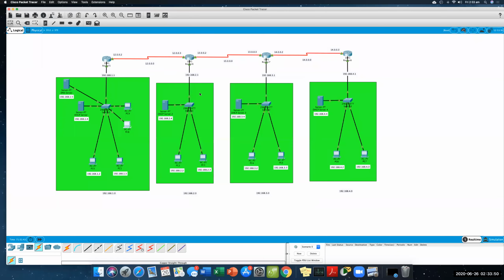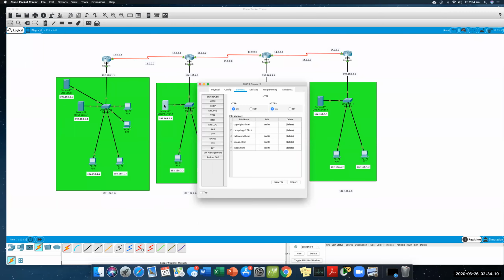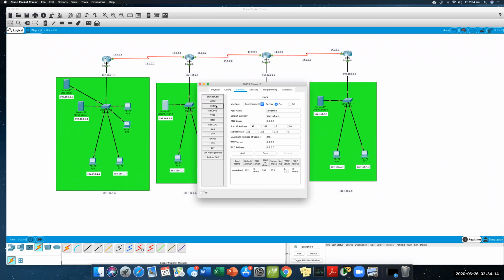Now, I didn't show you how to configure DHCP servers for network 2, 3, and 4. I believe you could do that at home. What I'm going to do is update the devices here on network 2, 3, and 4. Let's click on DHCP server 2, go to the DHCP service, and update the DNS server here. Save.